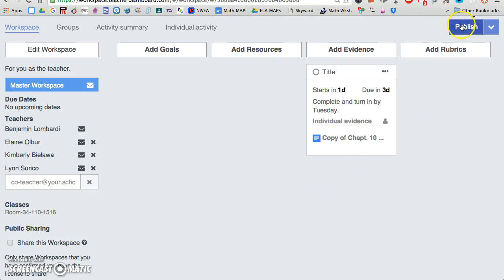Then your last step is just to click this publish button up here in the top right corner, and that'll publish it to all your students, anybody in your group or your class that's going to see it, and they'll be able to get started. So that's it. All these other tiles are not necessary for something simple like this. It is something you can add later.